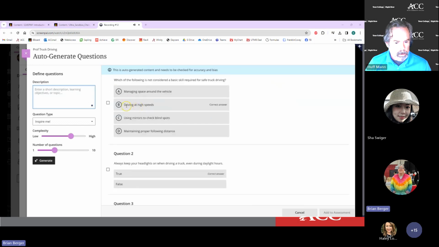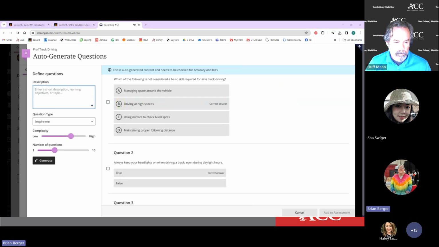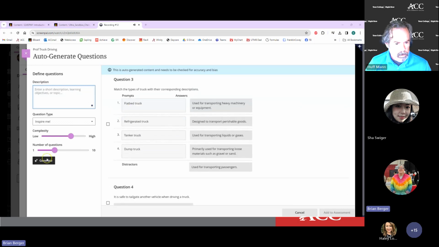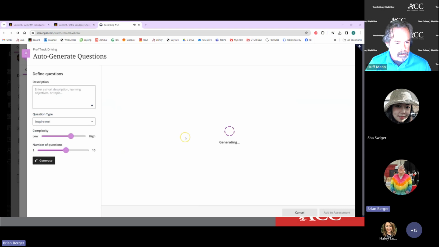It gives you different types of questions to choose from, so they aren't all just true, false, or ABCD. You can see there are some matching questions. I can up this number if I want to generate more.